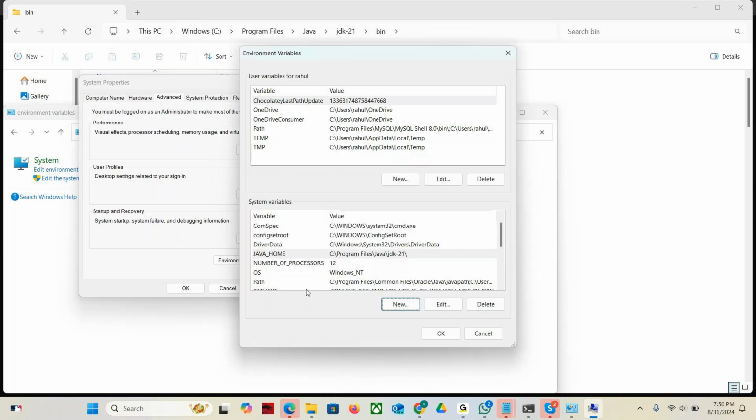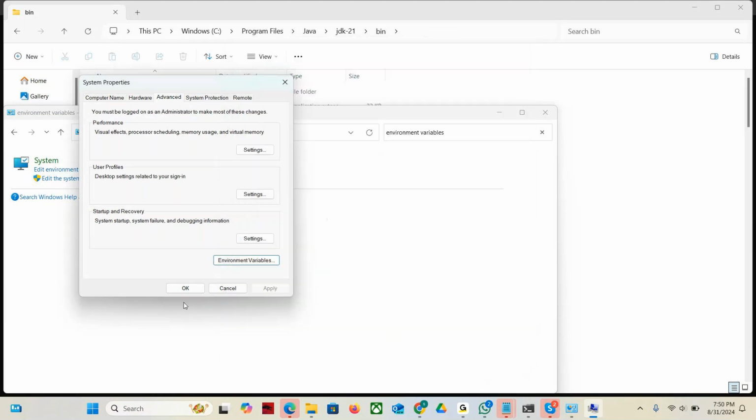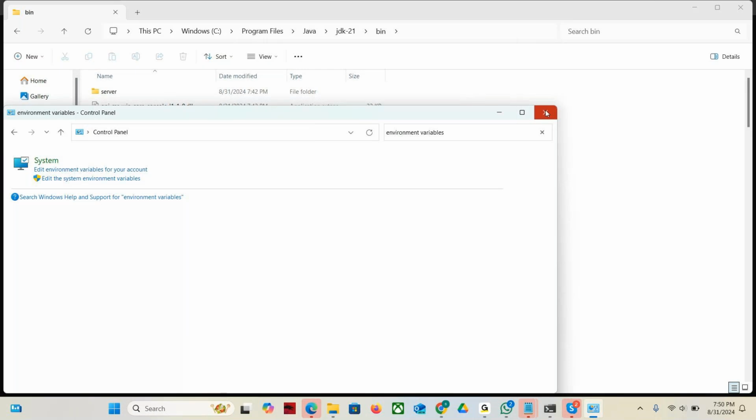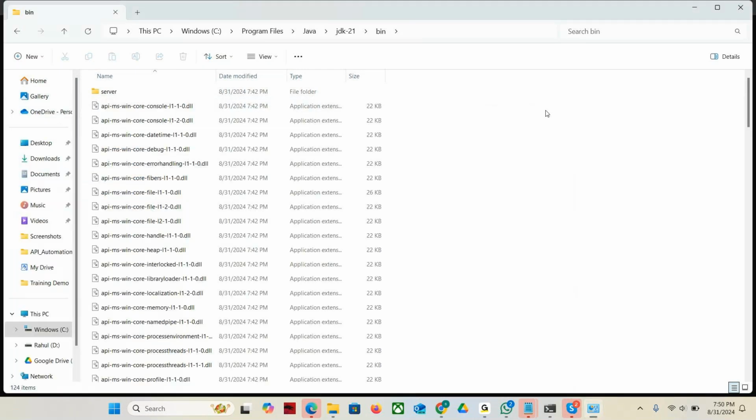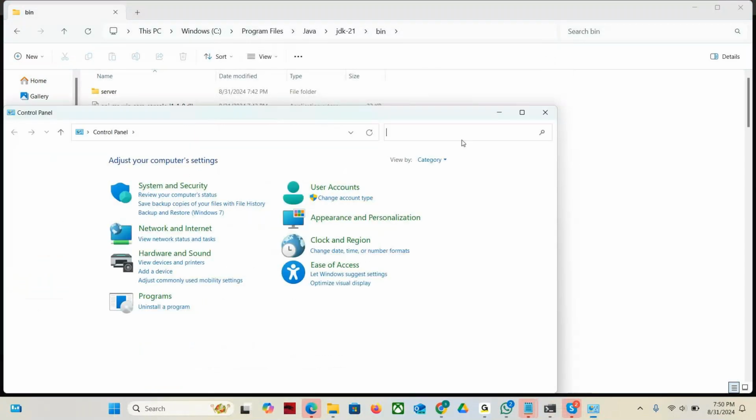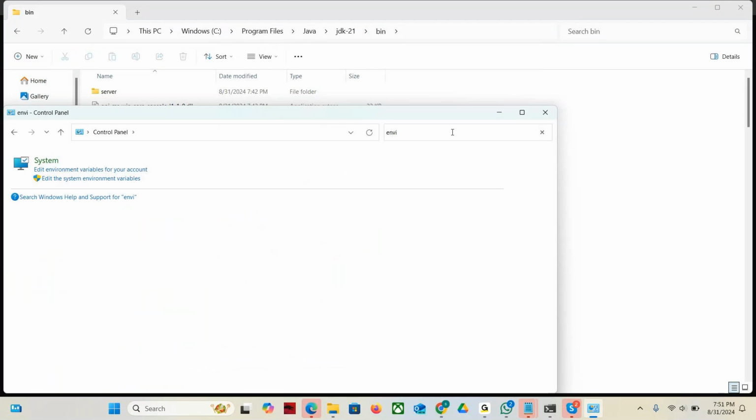You should always maintain the path in the system variables, not in the user variables. Got it, guys? So this is how we maintain the environment variable and JAVA_HOME path. The environment variables have to be updated in the control panel. You go to control panel and search for environment variables. You see a search bar, right? In the search bar, you click on edit the system environment variables. You'll be getting the path there.